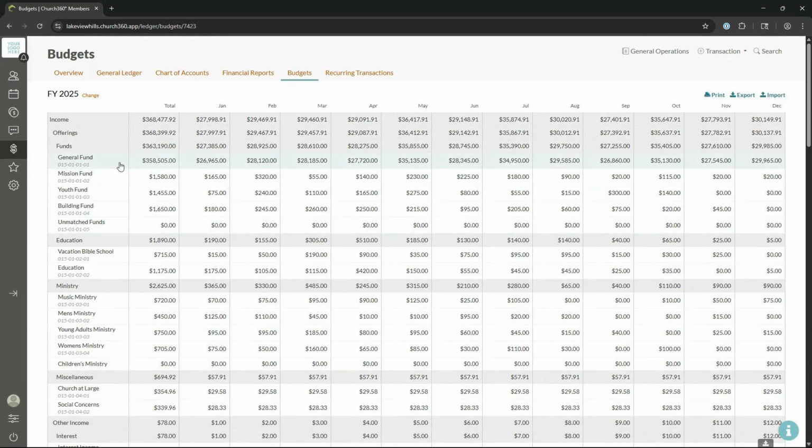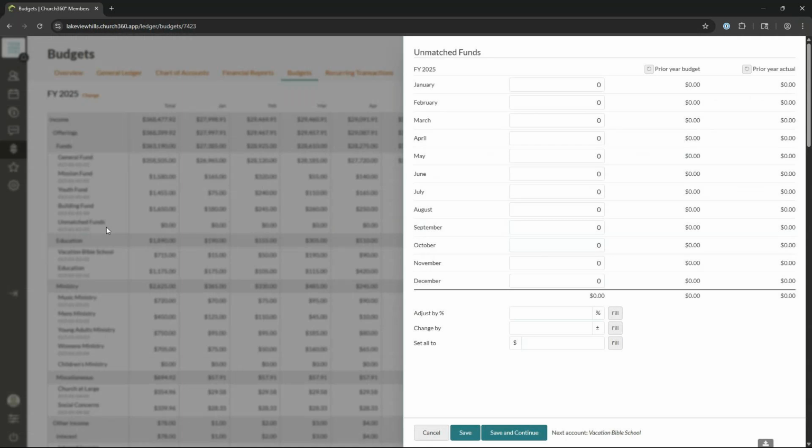So in this case here, let's say I want to apply a budget to unmatched funds. Well, if I click here, this is going to bring up a sidebar where I can start entering in budget information. Now, when I want to enter in budget information, you're going to go through and enter in month by month what the budget should be for each month of the year. So we're saying how much we expect we're going to be bringing in the unmatched funds account during the course of the year.